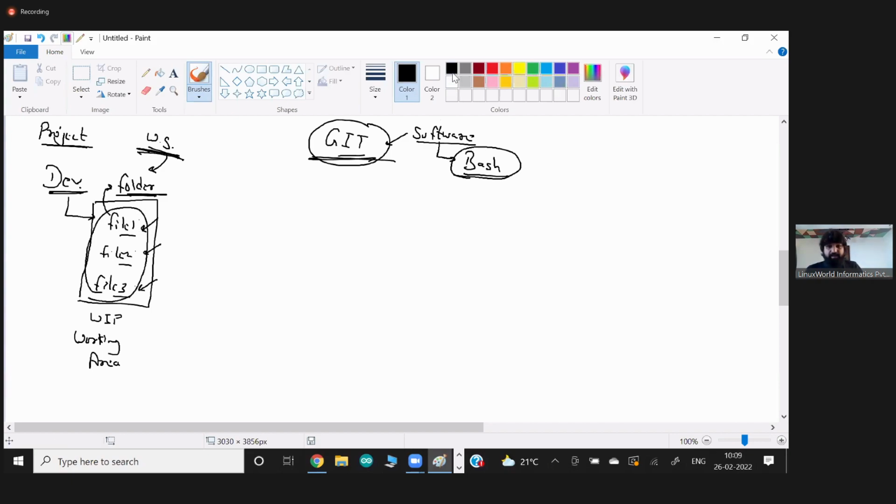Now what is the plan? When this folder is created and a file is created, we want somebody to keep on tracking. What I mean by this is they keep on checking in this folder how many files we have.